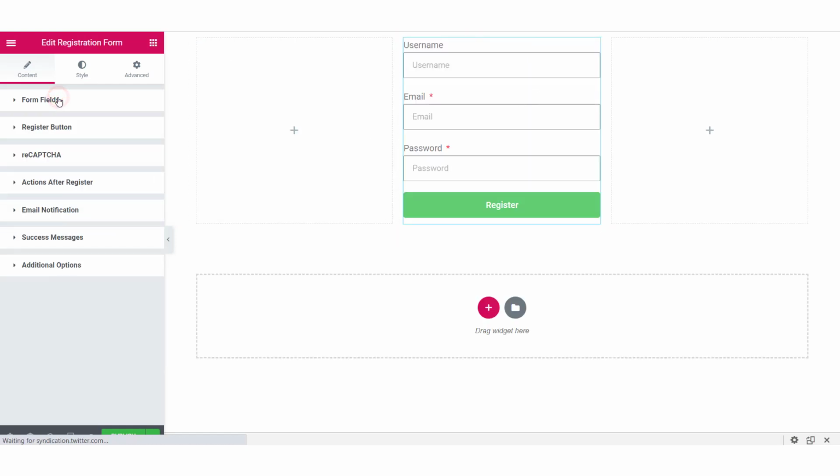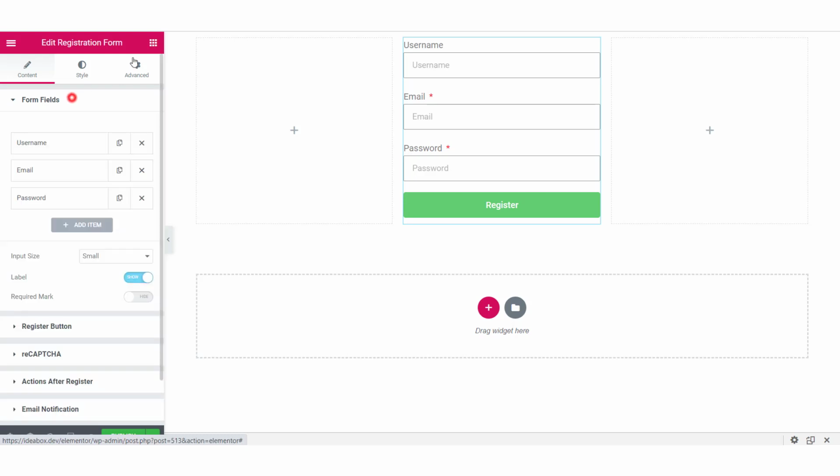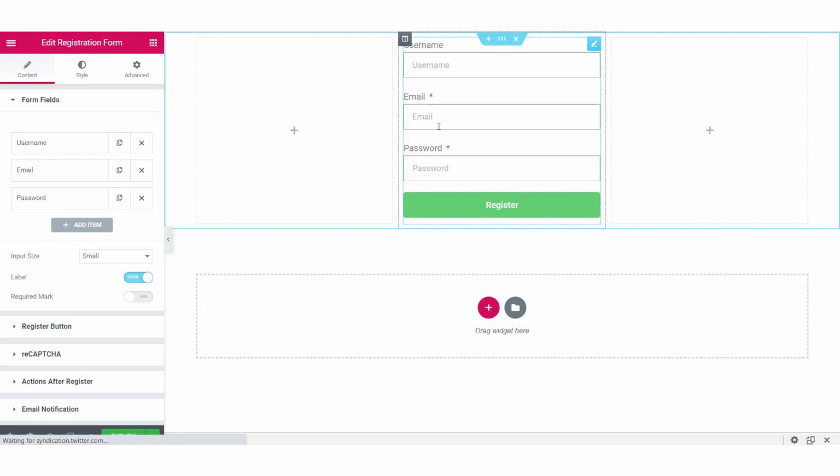In the content tab, you get multiple options, which are form fields, registration button, reCAPTCHA, actions after register, email notification, success messages, and additional options. Let's start with the form fields. From this area, you can add or remove form fields from your registration form and can make changes to the input size, label, and the required mark.